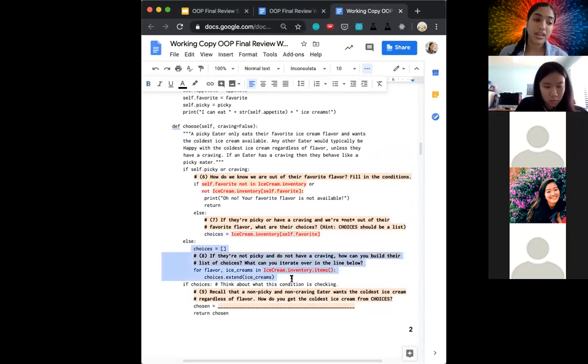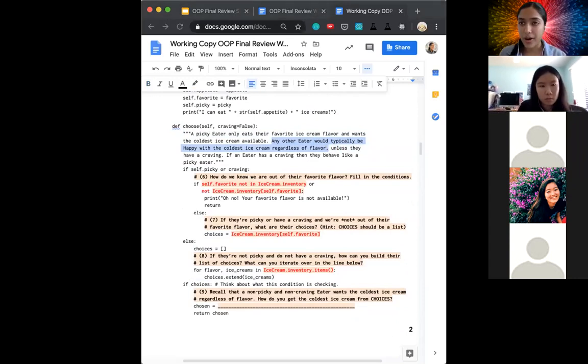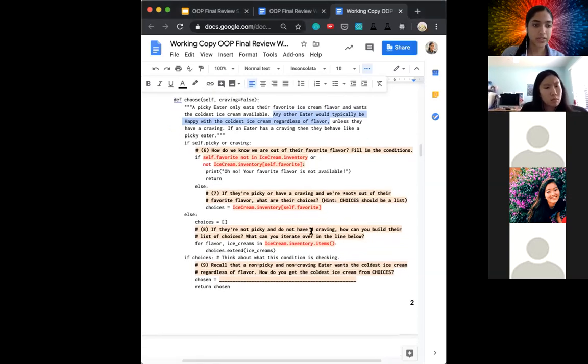If they're not picky, even though they have a favorite ice cream, it looks like they're open to having ice creams of any flavor. So far we haven't figured out the temperature part yet. The temperature part will come later. Right now we're just listing out all of their options based on flavor. Thank you for that question.